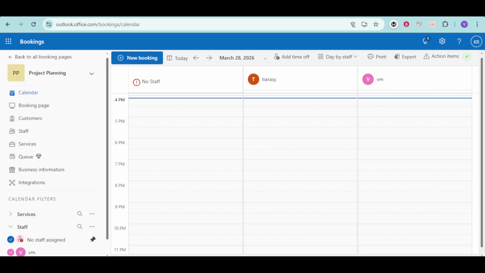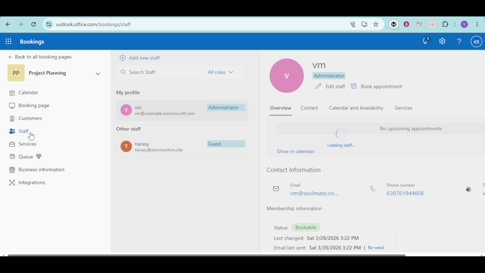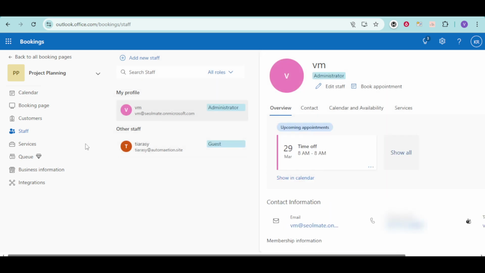Once you're signed in and you've opened the correct booking calendar, look over to the left-hand side of your screen. You'll see a navigation panel with different options like calendar, booking page, and so on. In that list, click on Staff. This is where all of the people associated with your booking calendar are managed, whether they're employees, team members, or other service providers. After you click Staff, you'll be taken to a page that lists all of your current staff members. Each person usually appears as a row with their name and some basic information.